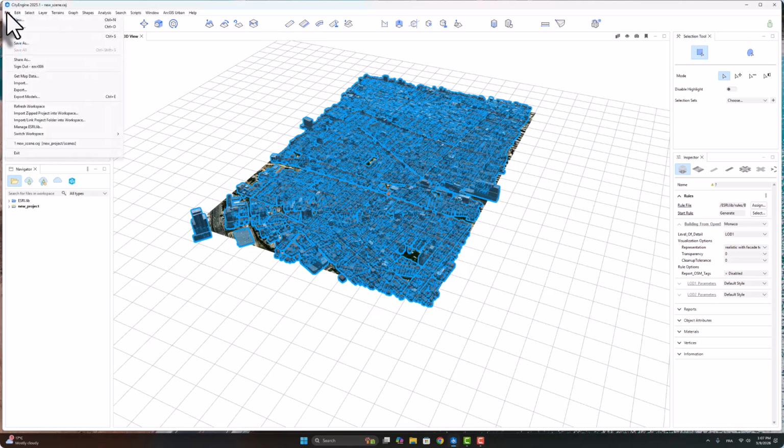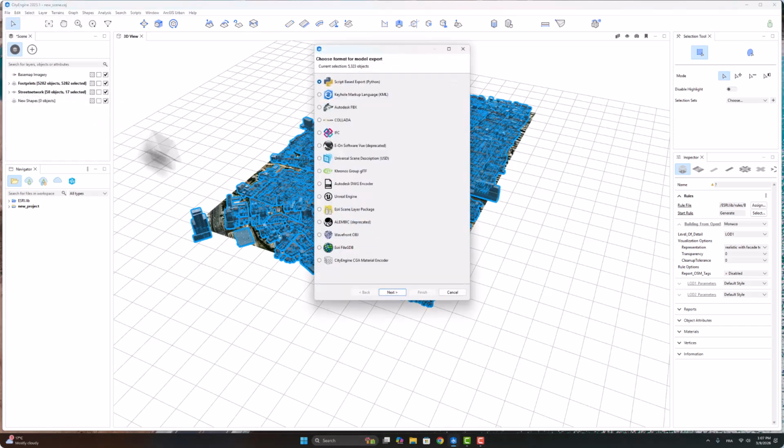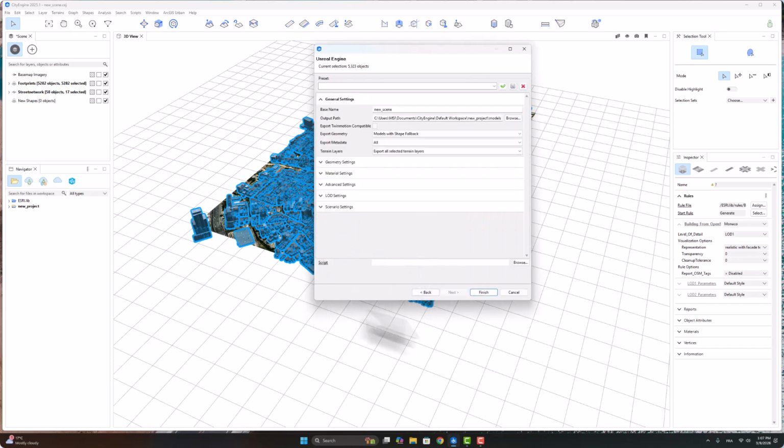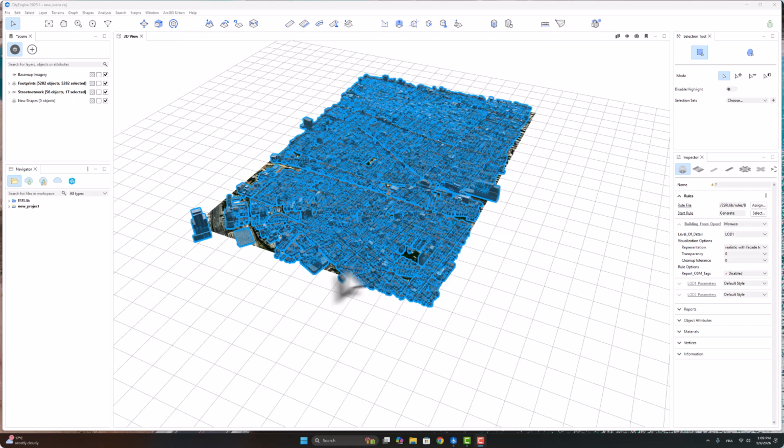Go to File, Export Models. I want to export to the Unreal Engine, select this, next. Okay, hit finish. It starts generating the models right now. Okay, fine, the model is generated.